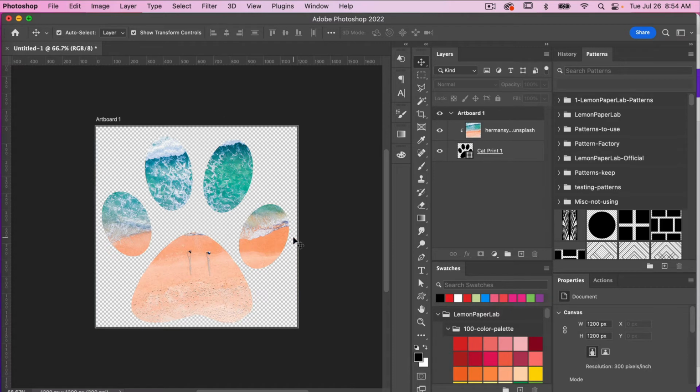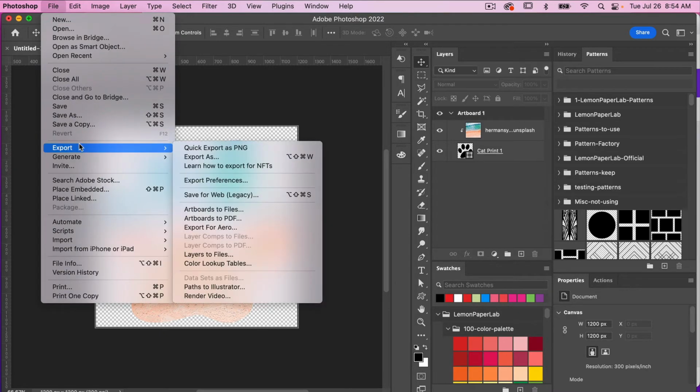So now that we have created that clipping mask, we now need to export this as a PDF. So you're going to go to File, Export. And this is why we needed to have it as an artboard, because if you start your document without making an artboard, then this option is not available. So you need to initially make it an artboard. So we're going to go Artboards to PDF.